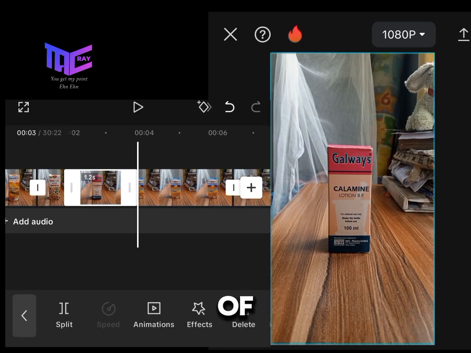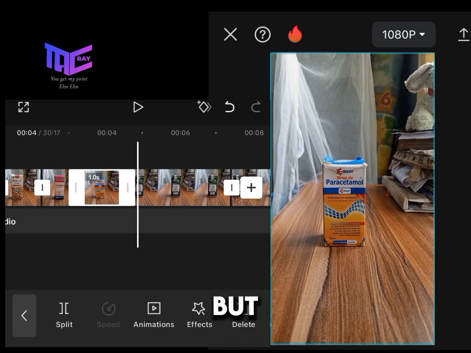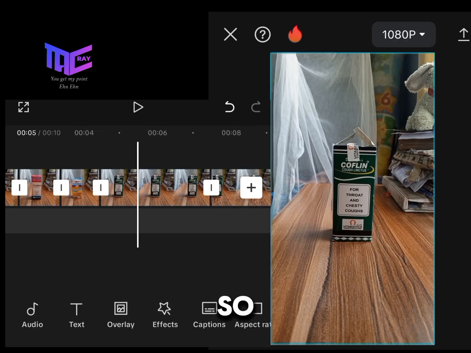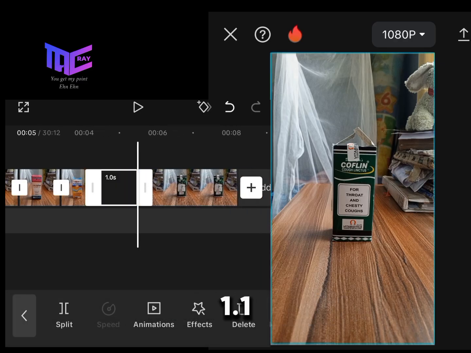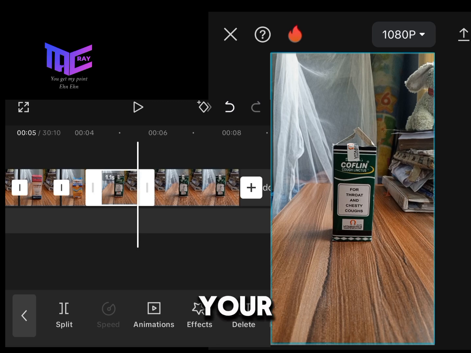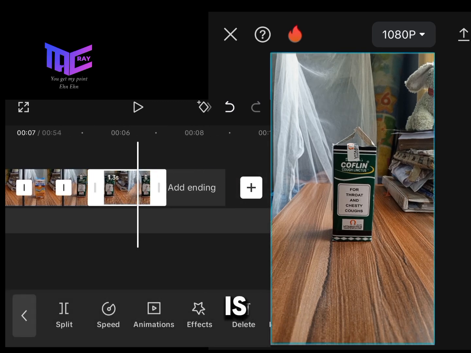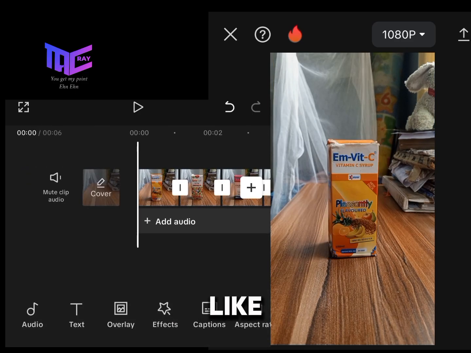If you have a lot of products to advertise, that will be very nice. But this one is just for tutorial. That's why it's just 5 products. So do the adjustment 1.1, all of them at 1.1. Make sure your camera is mounted on a tripod. It's not going to go well if you use your hand to record this. I'm telling you the truth. So when you have it like this, the next thing for you to do is to just export this video. Export it.